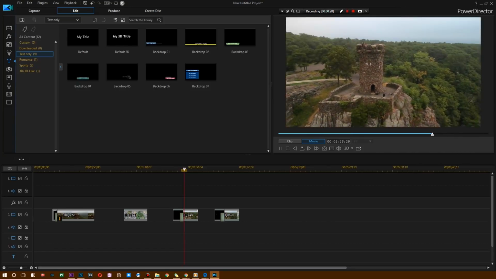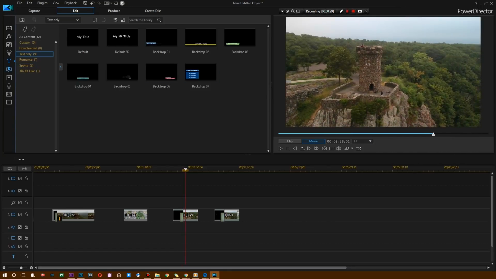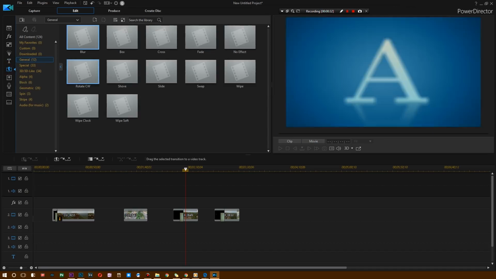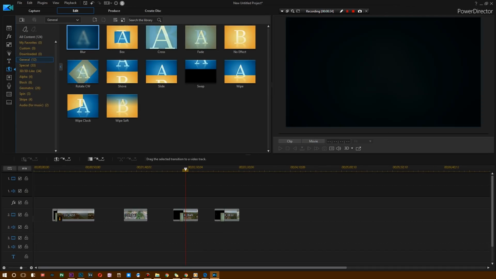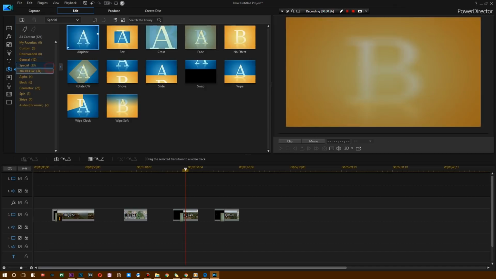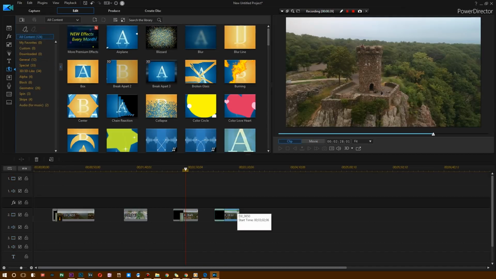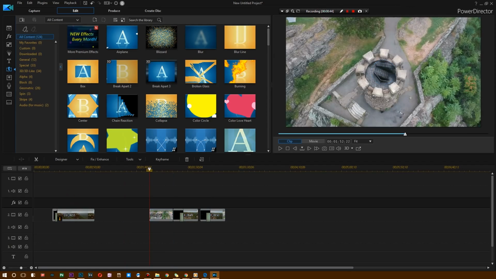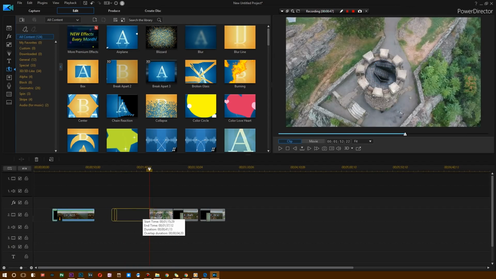Next off, of course, we've got ourselves our transition room. So right here we have four clips, and we have a slight problem. Our four clips are kind of all over the place, they're next to each other, and they don't have transitions between them. So let's make them a little bit closer, and we're going to add some transitions in here.